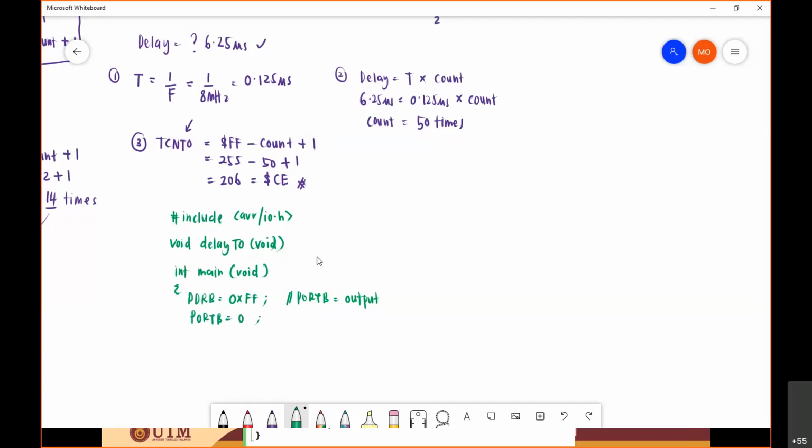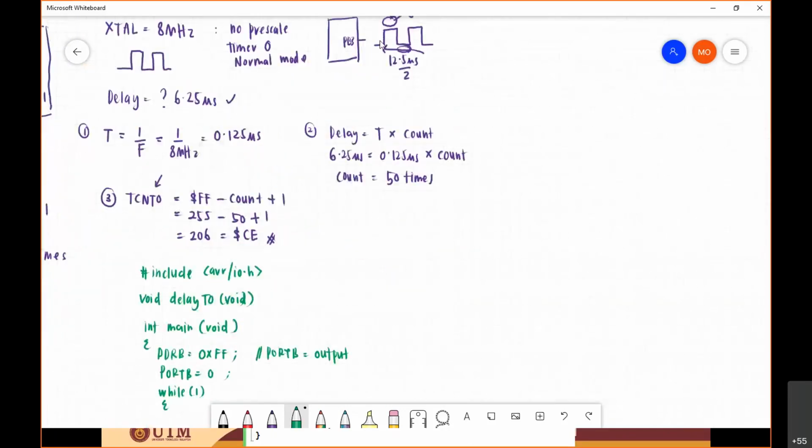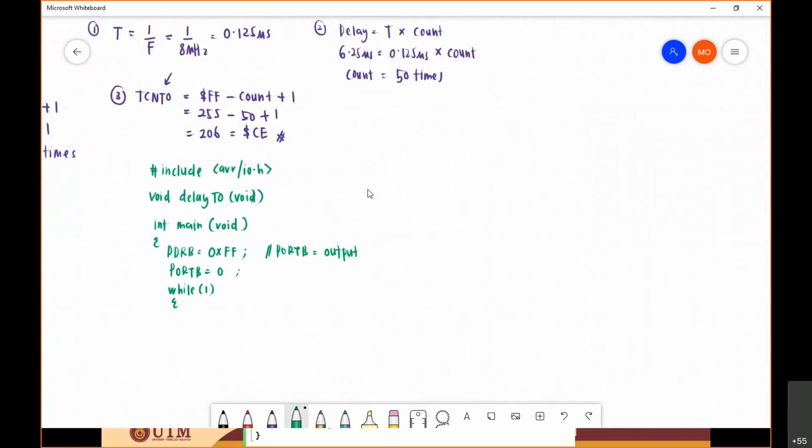And then after that, while(1), which means you're going to generate this square wave forever, continuously. So PORTB equal to PORTB exclusive OR with 0b000.